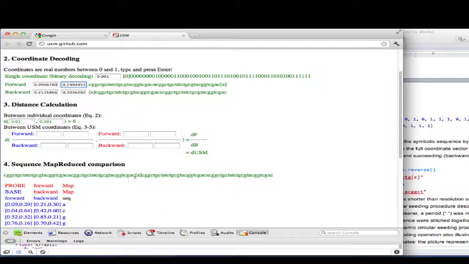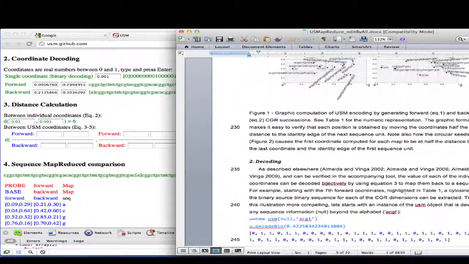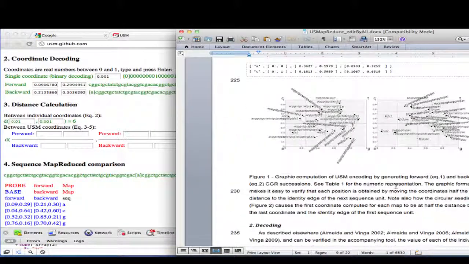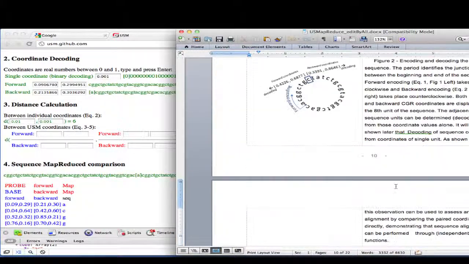Okay, before we move to more things we can do with the command line, I'd like to show you the probe and then the MapReduce operation.